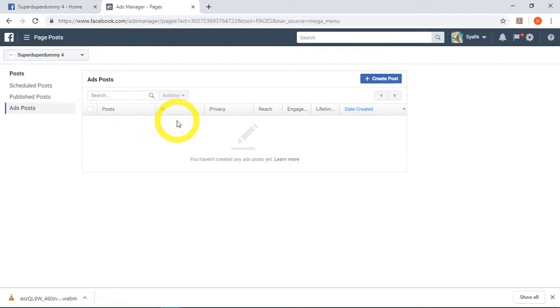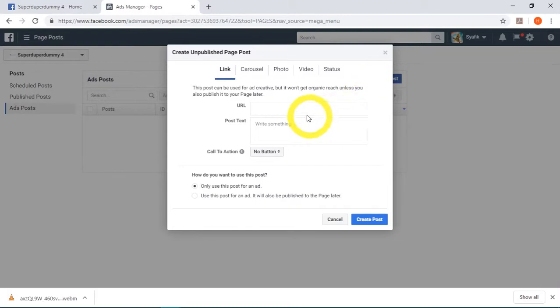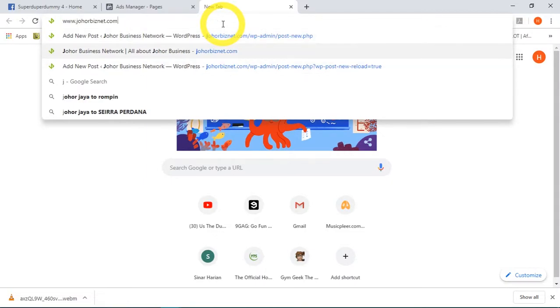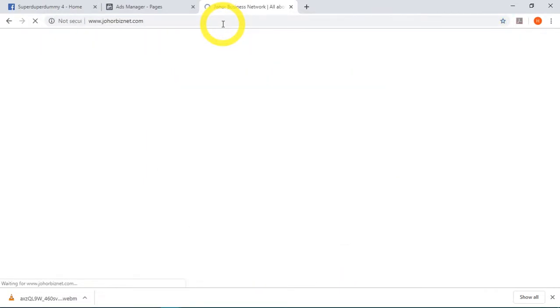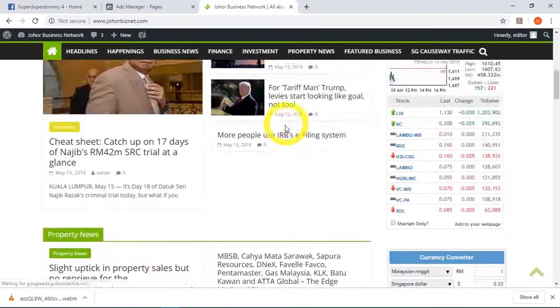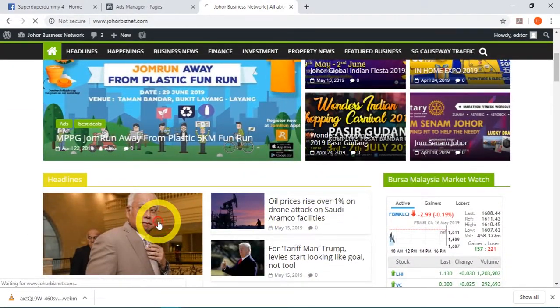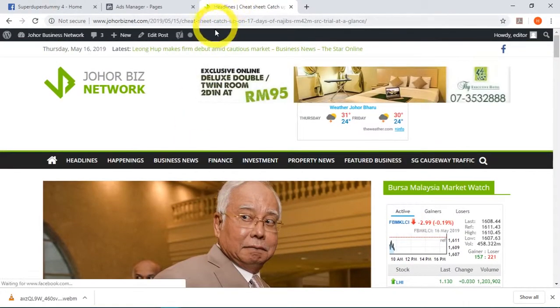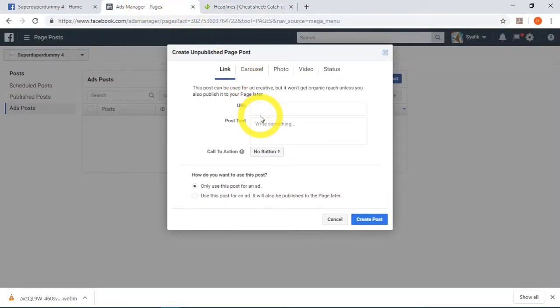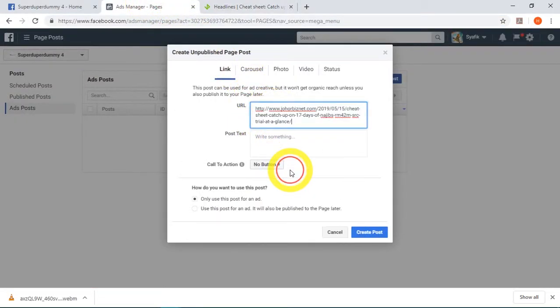Now, to create posts, click here, Create Post, and then put in the URL that you want to put in. For my case, I'll just search for this, Johor Business Network. Now, find the news that you want to put in. I'll just take a random one here. Alright, now grab the URL, copy, and then put in over here.